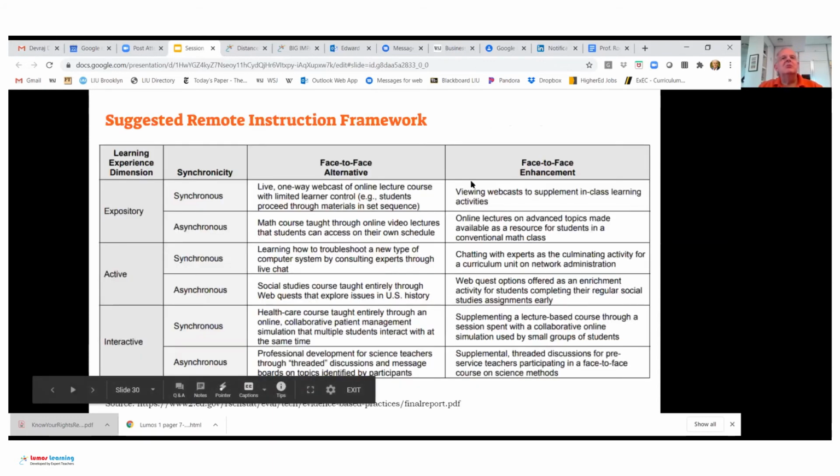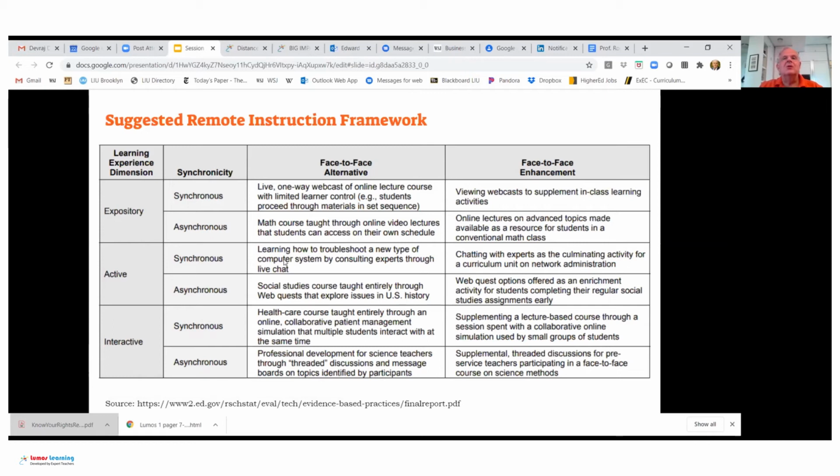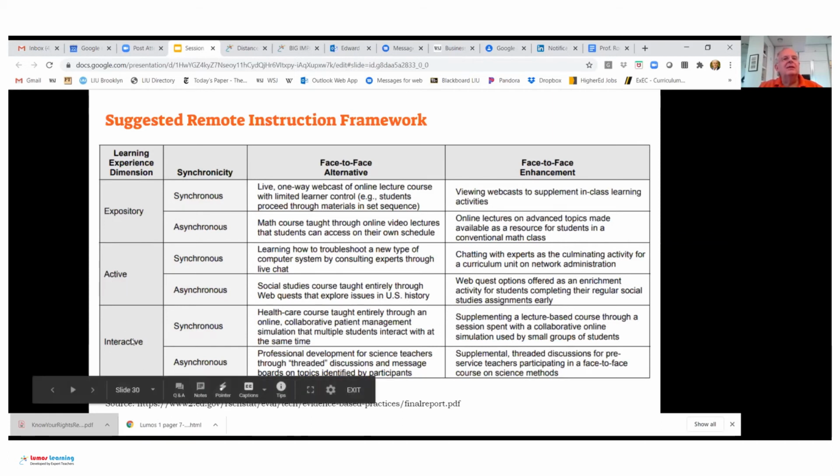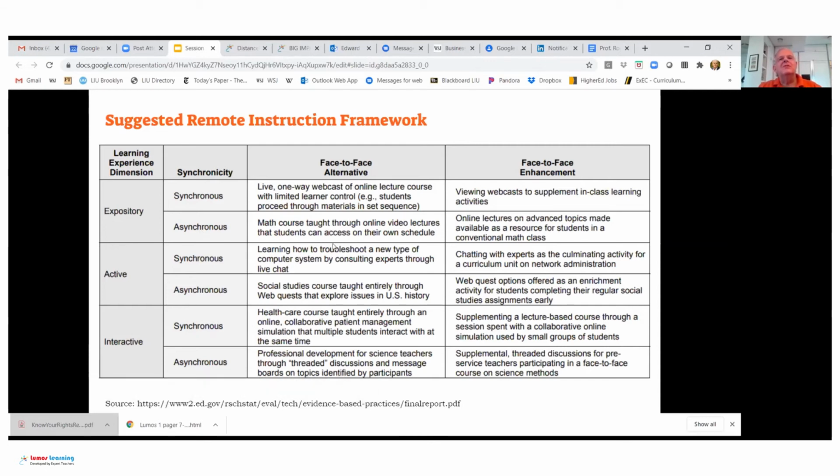Okay, suggested remote instruction framework. I think there's a very useful chart. I know it's a lot of words, but use it. I'm not going to read it to you, but use it afterwards. So we can look at learning experience dimensions in 3 ways: expository, active, or interactive. And is it synchronous or asynchronous? And then it gives us what the face-to-face alternatives are and what the face-to-face learning enhancements might be using technology.